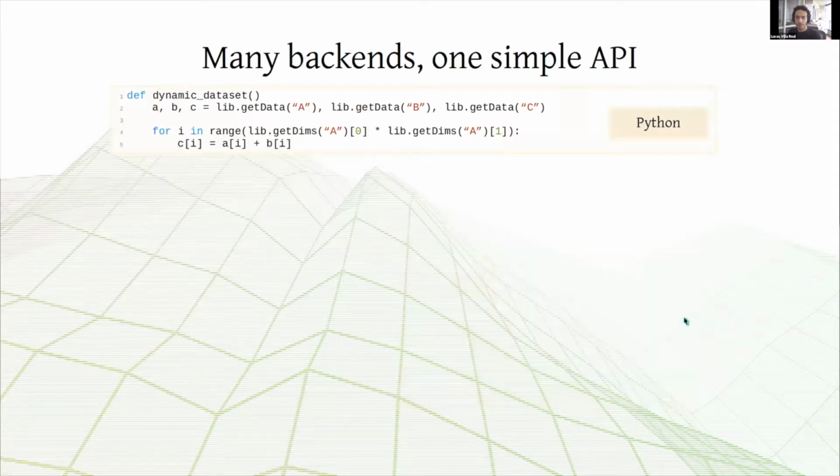Also, we have a few examples here on what a UDF dataset looks like. Here we have an example of how a declaration of a UDF dataset looks for the Python backend. In this case, we have a dataset named C, which is being composed by the sum of datasets A and B. And you see that we have a lib namespace, which provides functions to access both the input and the output datasets. Those functions written in Python are compiled into bytecode form. And then at runtime, we invoke the CPython VM to interpret that bytecode.